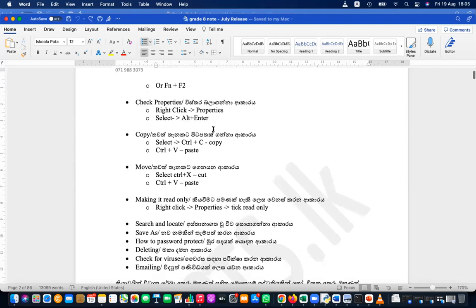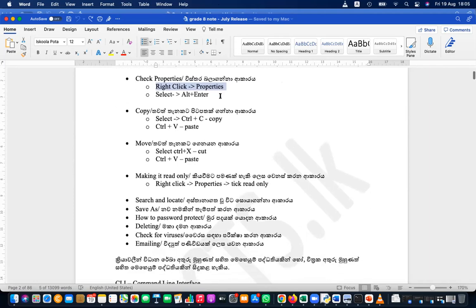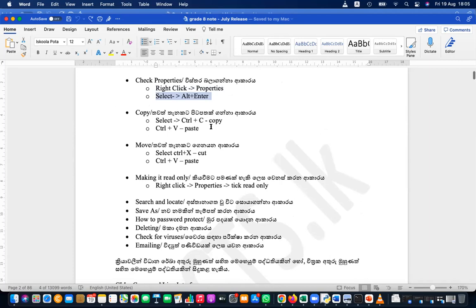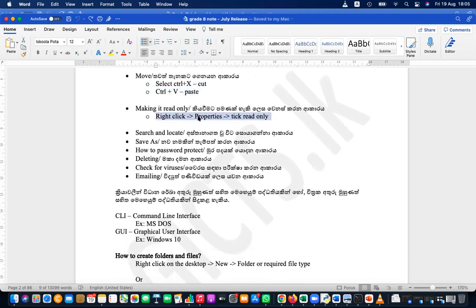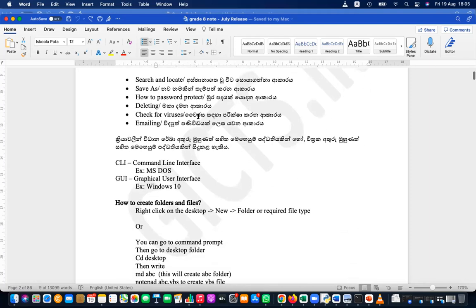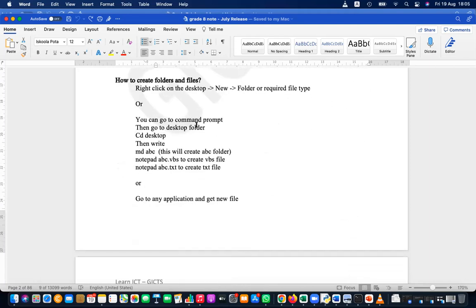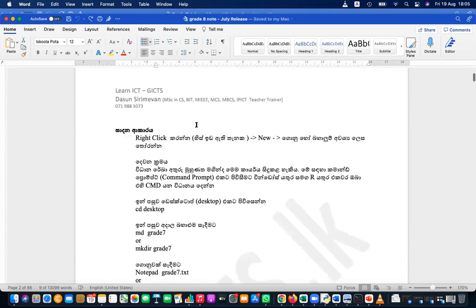To check the properties, you can right click and go to the properties. And when you access properties, there are a lot of things that you should know. Or another shortcut is pressing Alt and Enter together. Then take a screenshot or take a snap. If you don't know these things: Control C for copy, Control V for paste, Control X for cut, and again Control V for paste. If you want to make it read only, right click, go into the properties and make it read only.